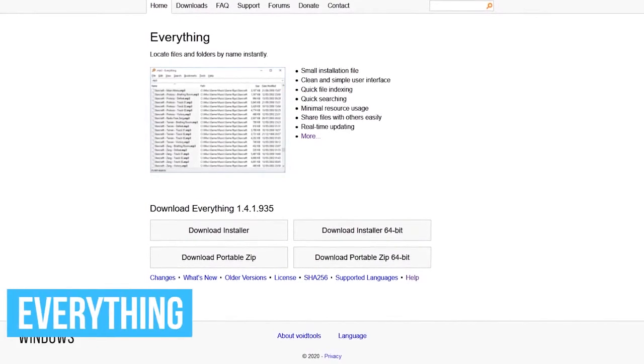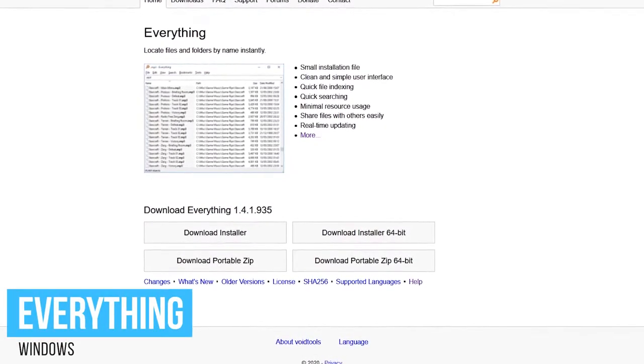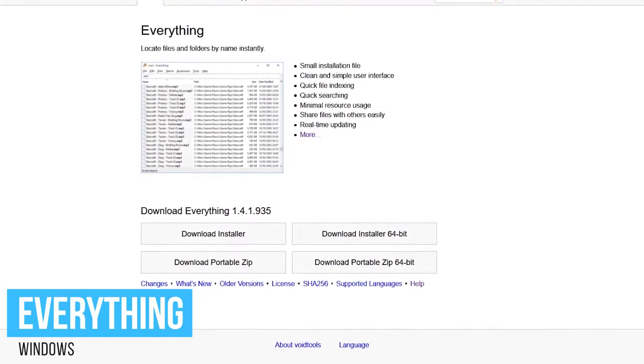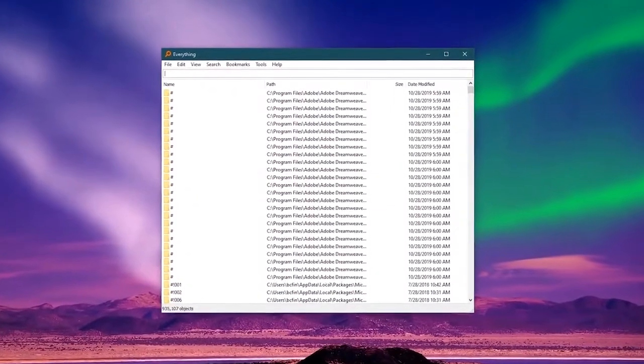If you're a Windows user, then you already know that their search function is not very good. Everything is a program I've used for years to quickly find files and folders on my computer. It's simple to use and low on system resources.